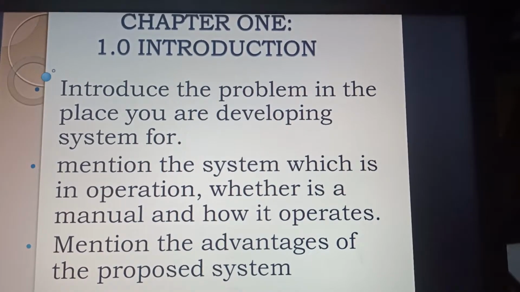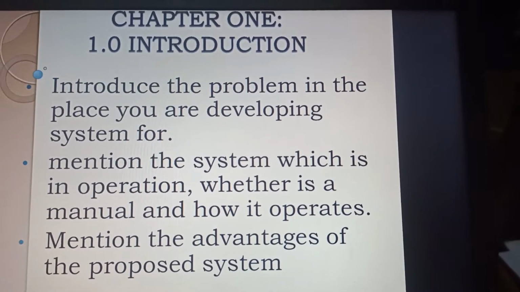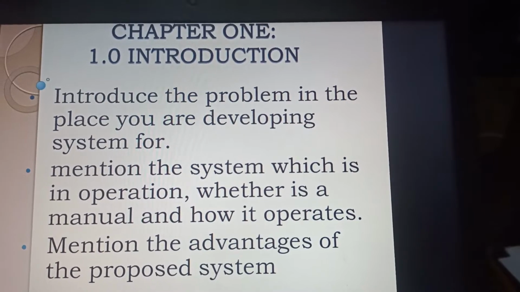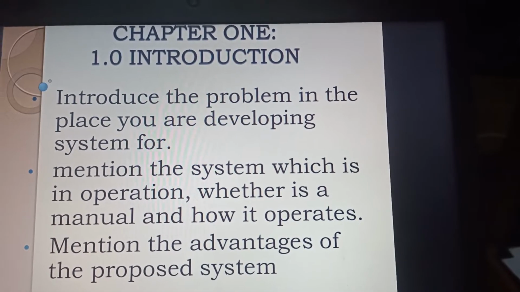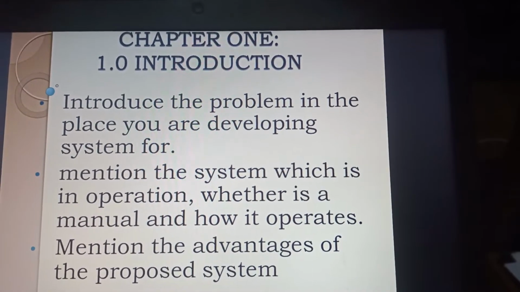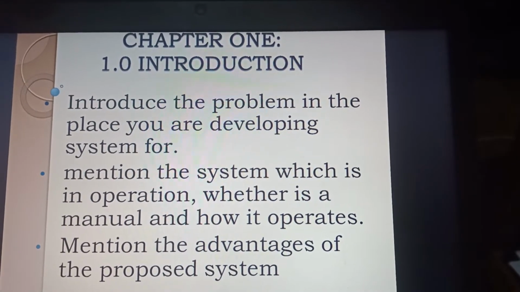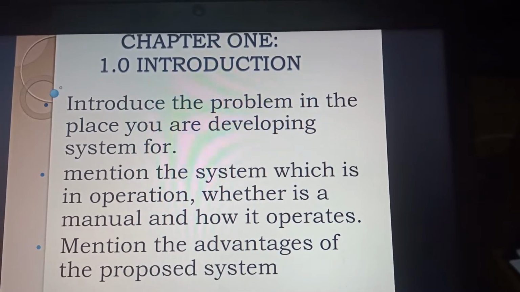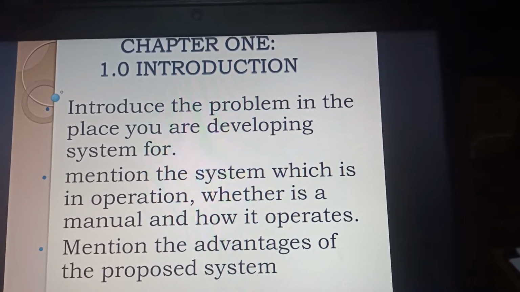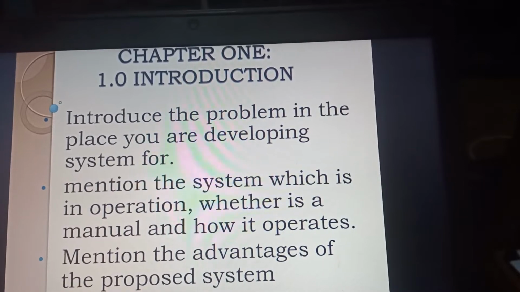Chapter 1, 1.0 Introduction. In this, you are supposed to introduce the problem in the place you are developing the system for. Again, you are supposed to mention the system which is in operation, whether it's manual, and explain how it operates. Then, mention the advantages of the system that you are proposing or you want to develop for them.